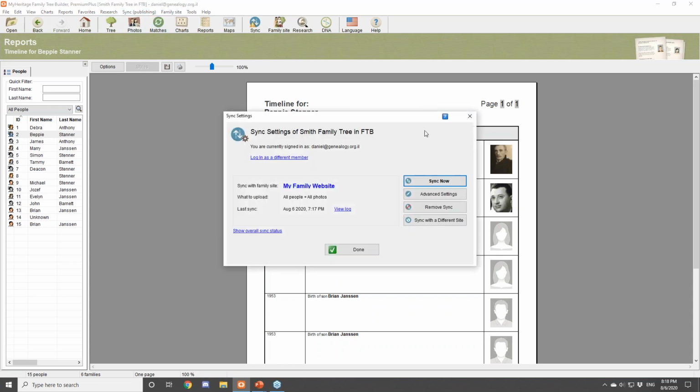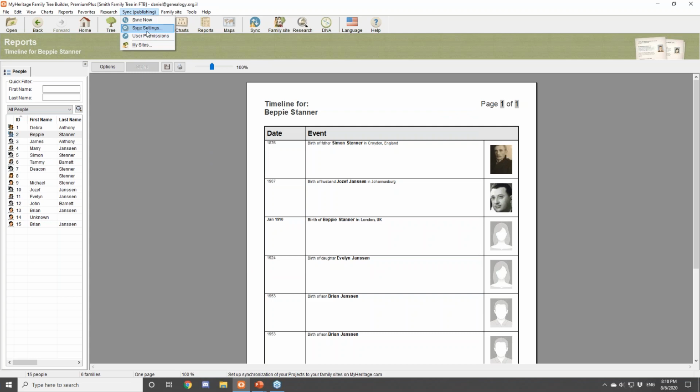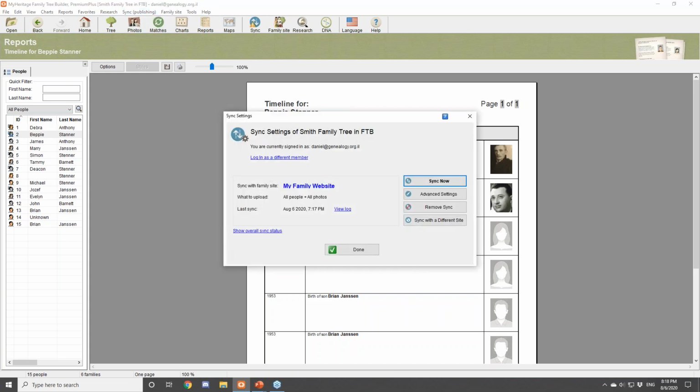Now, if I keep going with the advanced settings, I wanted to show you the advanced settings for the synchronization. Here is where you are actually going to choose to which site you want to sync this tree. Okay, you can sync with different sites, you can sync with many sites.